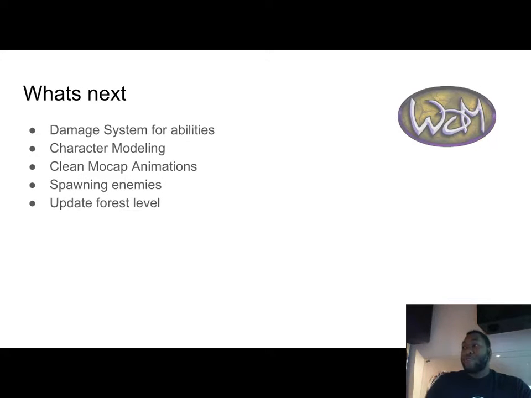As I said before, we're done with mocap, so now we just need to implement everything into Motion Builder, clean that up, bring it into Unreal, and we will actually have better combat gameplay to show off for next sprint, and our enemy spawn system, as well as we're updating the forest level that you just saw.